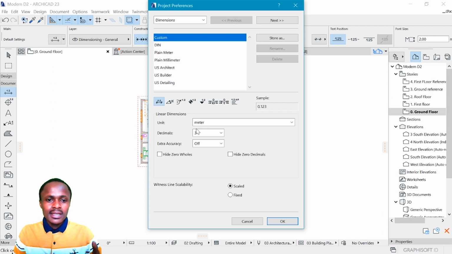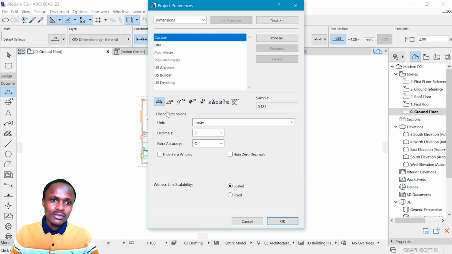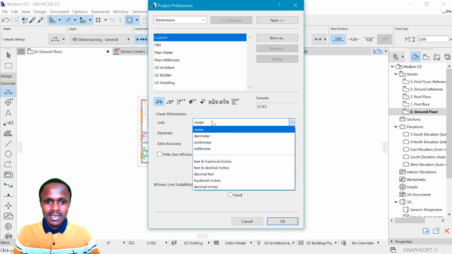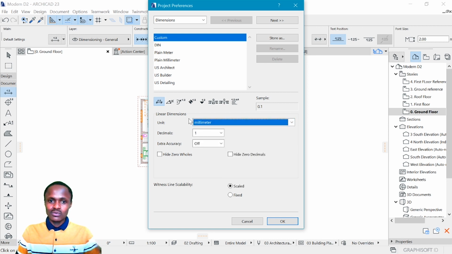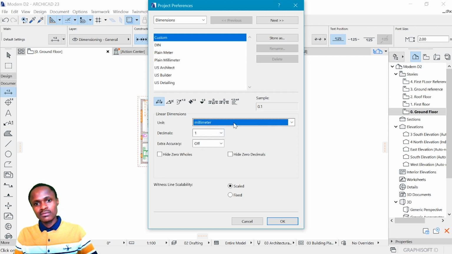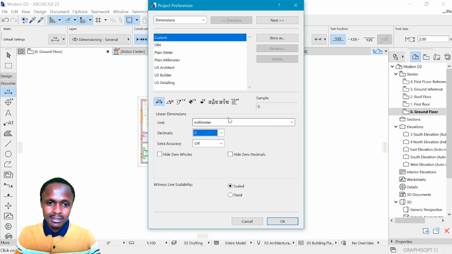So you want to go ahead and choose which units you want to work with depending on what you are going to include in your drawing. In our case, we have meters here, so you can change to any that you feel comfortable working with. In my case, I like to use millimeters. You can choose whatever you like to use. And because of using millimeters, decimals may not make much sense, so you set that to 0.